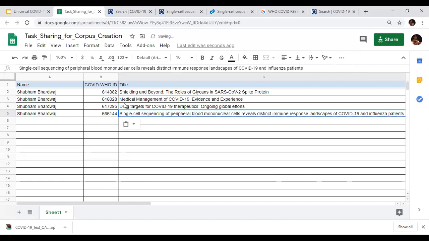And then I edit here. This is the second step. So if somebody else is already working on an article, you can see whether the article of your choice has been worked on by somebody by searching for the COVID WHO ID or searching for the title. You could easily identify it from the ID also.